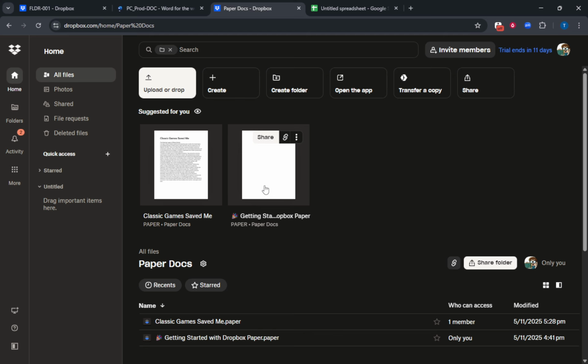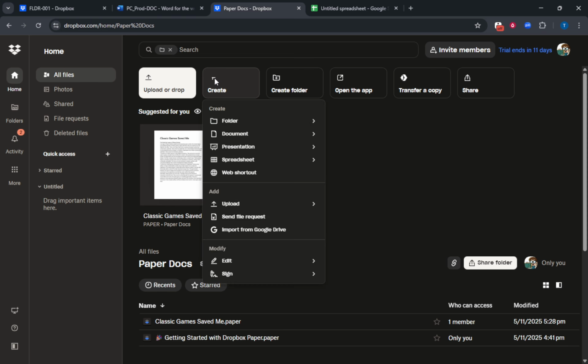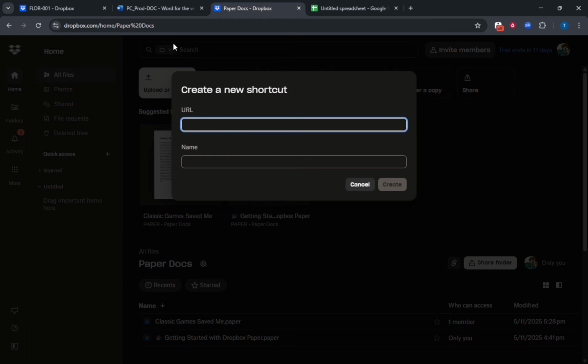Begin by selecting the folder where you want the shortcut to appear. At the top of the interface, you'll see several options, including one to create something new. Click on plus Create, and from the menu that appears, choose Web Shortcut. This is the key step in establishing a direct line back to your original file.